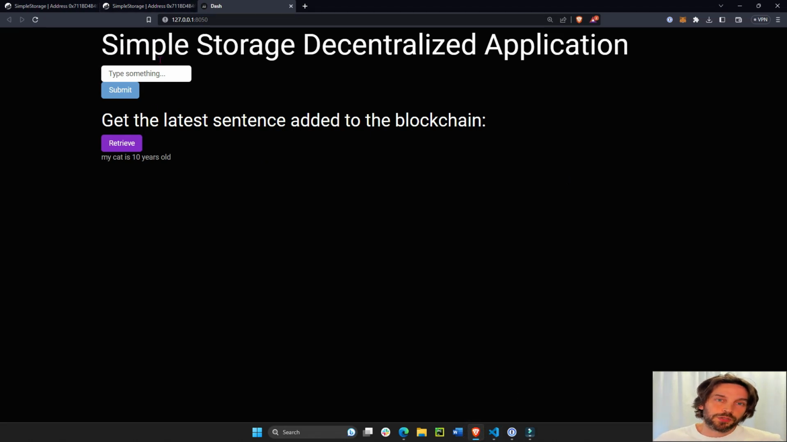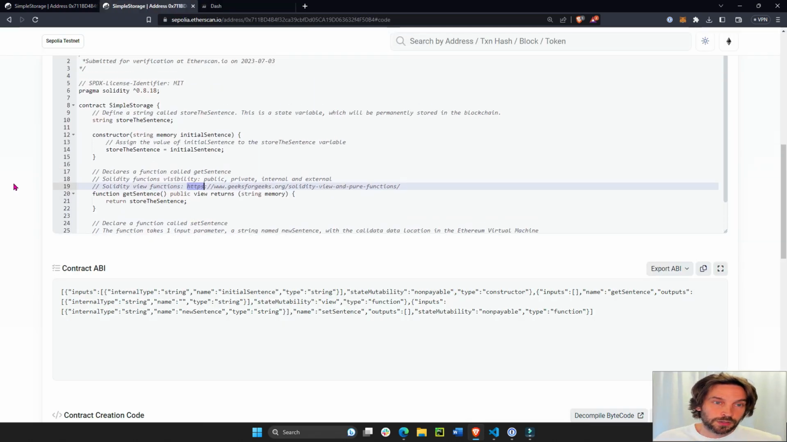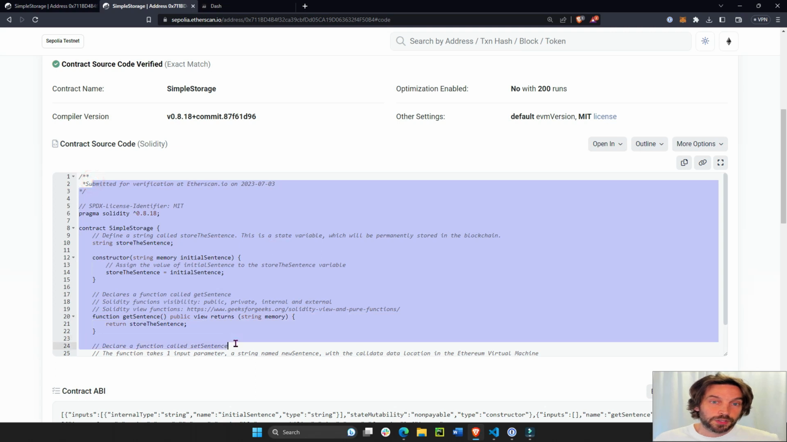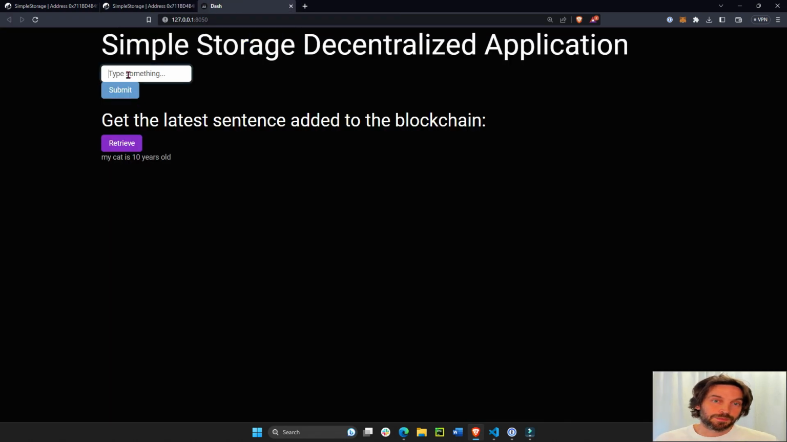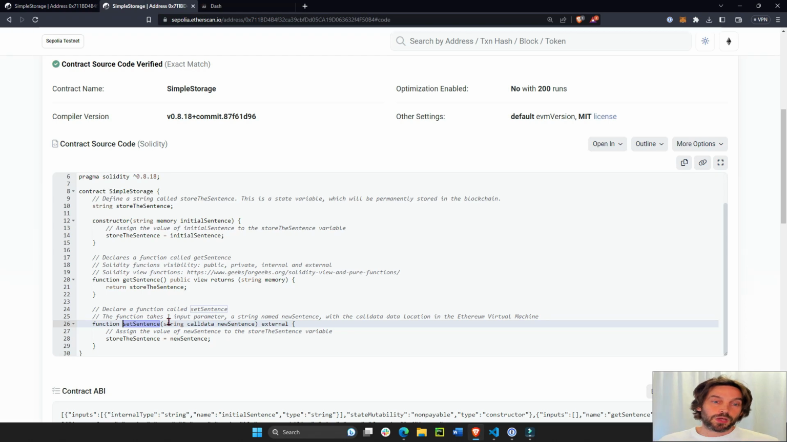Now this application and code is built on top of the simple storage smart contract, which is right here. I'm going to send you the code also under the video. It basically has two functions, get sentence and set sentence. You want the user to be able to get the latest sentence or string that was stored on the Ethereum blockchain, the Sepolia test network. And you want to allow the user to set a sentence of their choice, right?